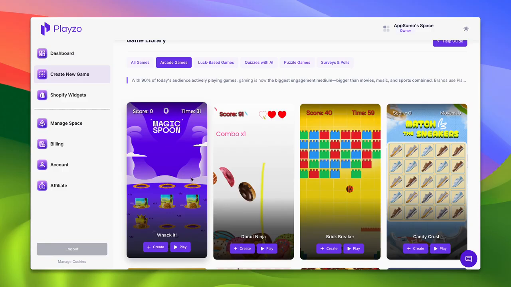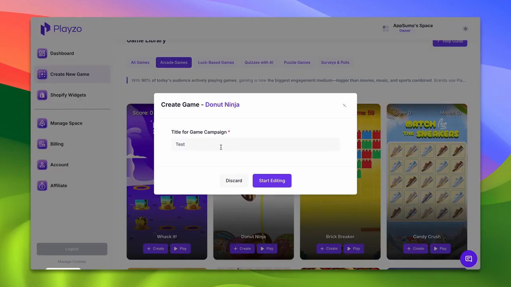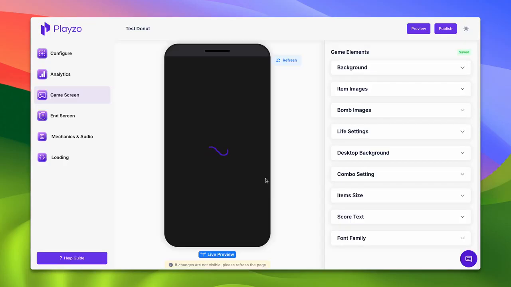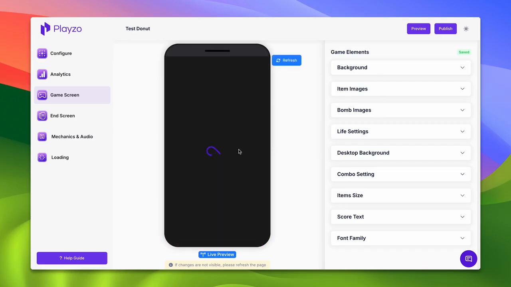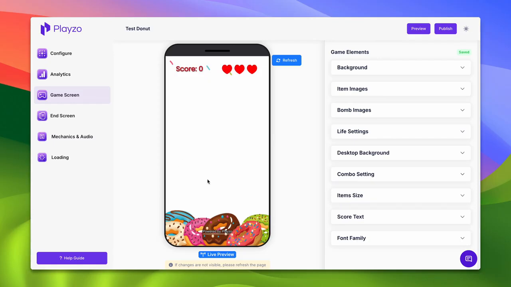Now, let's quickly dive into how the editor looks. Let's create a game similar to Fruit Ninja, a game you might have played frequently. In the middle, you'll see an interactive preview of the game while you edit. This feature allows you to edit games while seeing exactly how they'll look. It's an interactive preview. If for some reason changes aren't appearing, you can refresh the entire page.